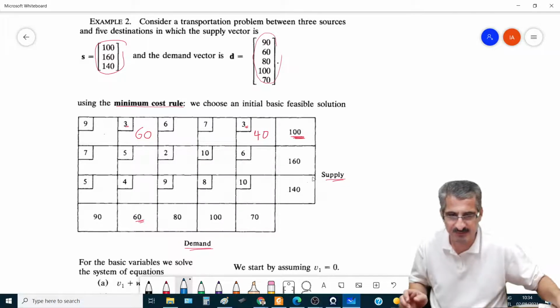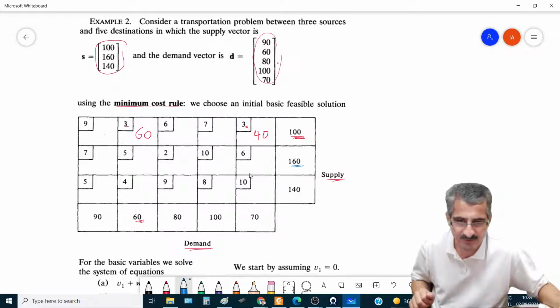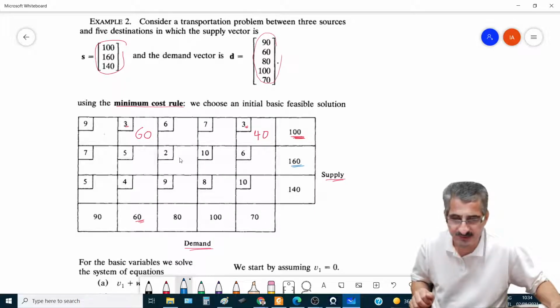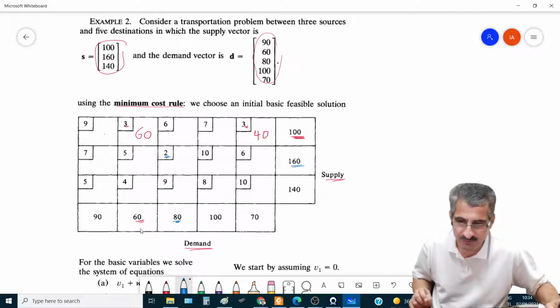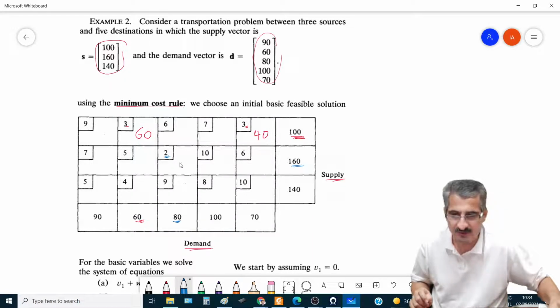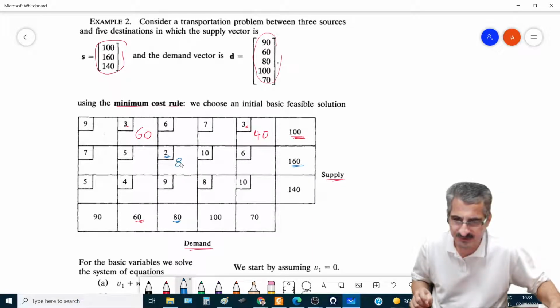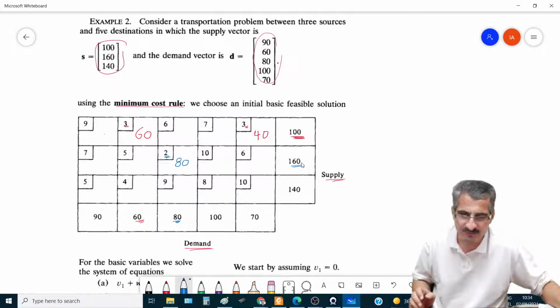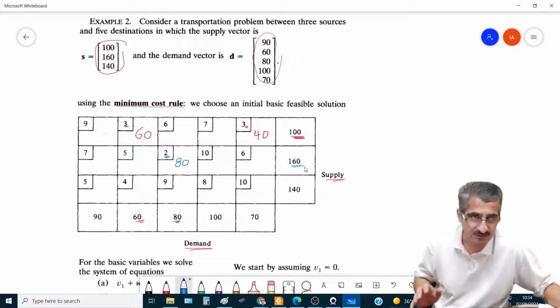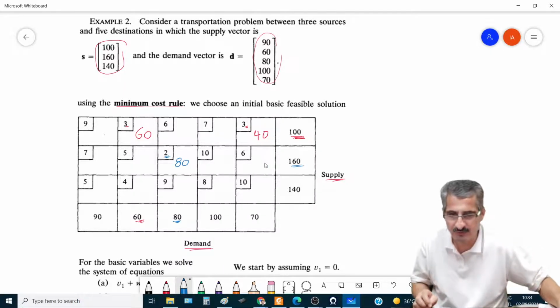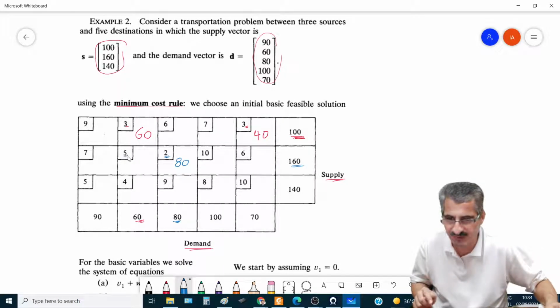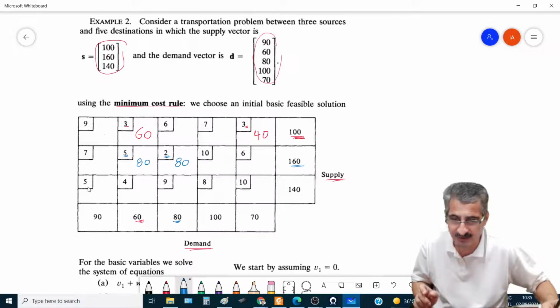I will repeat the same thing for 160. So I will look for the cheapest in this row, which is 2. Now, 2 in this cell corresponds to warehouse 3, which needs only 80. So I will say, okay, I will send 80 here. Now I have another 80 left behind. So I will look for the second cheapest, which is 5. And I say, okay, I will send 80 again here.